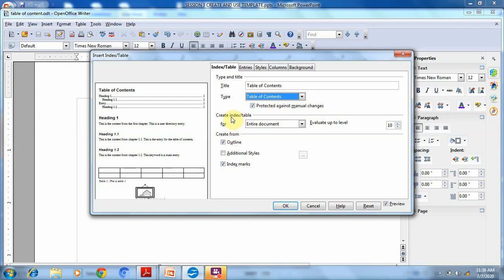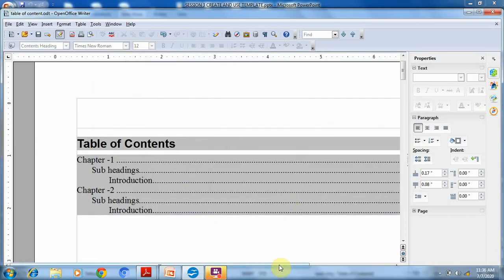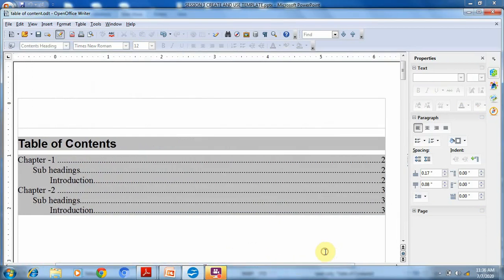Now we can also select what to create the index and table for. You can create the index and table for the entire document, or you can create it for only one chapter. Now I am selecting Outline and Index Marks to give the outline and index marks to the table of contents. Then press OK. See, our table of contents will appear with page numbers. Our chapter 1 is on page number 2 and chapter 2 is on page number 3. This is the table of contents.